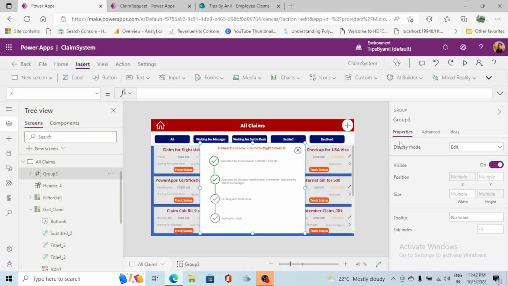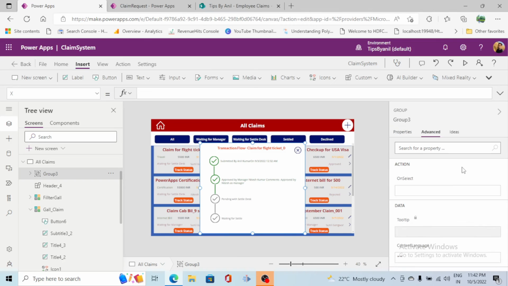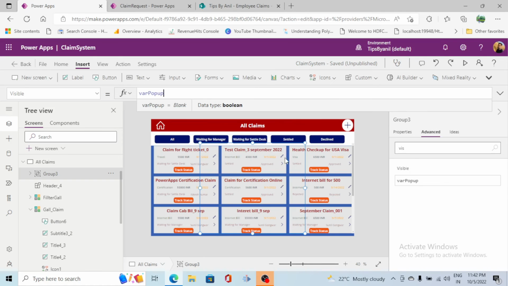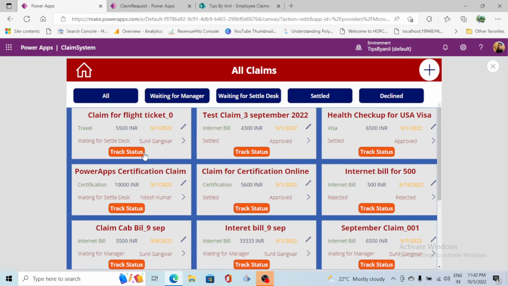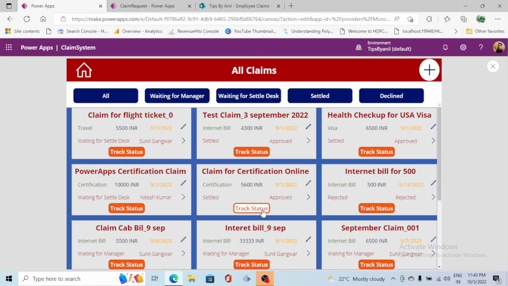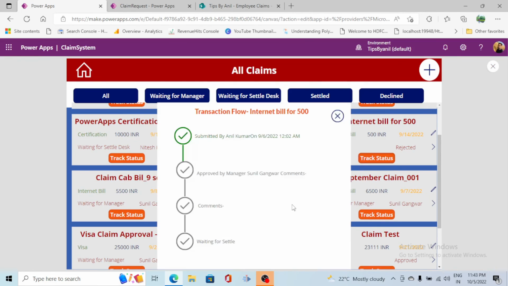Right now on this group, go and set the popup. So when I click on this, click on track status, settle, waiting for settle desk. All right, so now you can see the status is coming as expected.